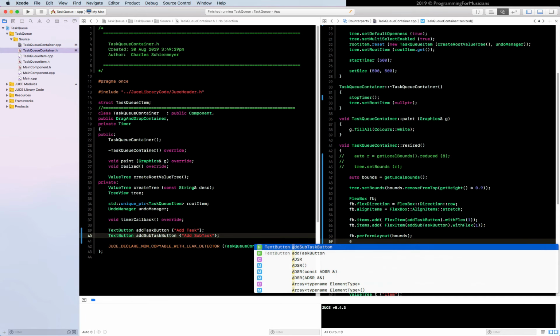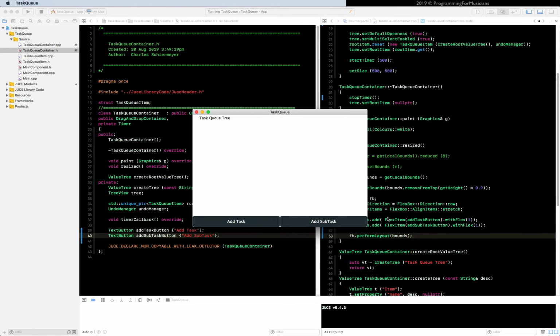Let's see what we get. Very cool. We got 2 buttons at the bottom that are exactly half of the window width, and they're 1/10 of the height of the window. All right, cool.